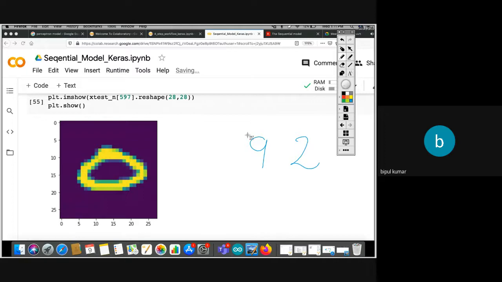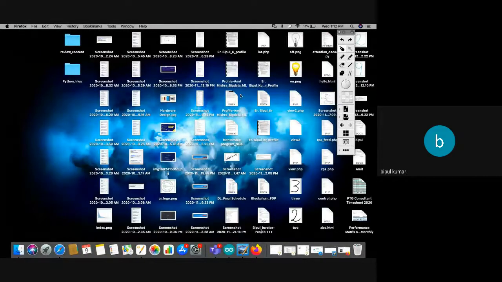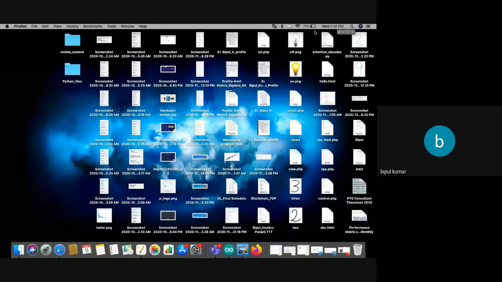I will take a screenshot of it. Okay, I will save it, and I will save this thing also. Okay, two images I took. And thereafter what I will do, I will upload these images. These are the images that are present over here, 2 and 9. Okay, so I'll delete these images first.